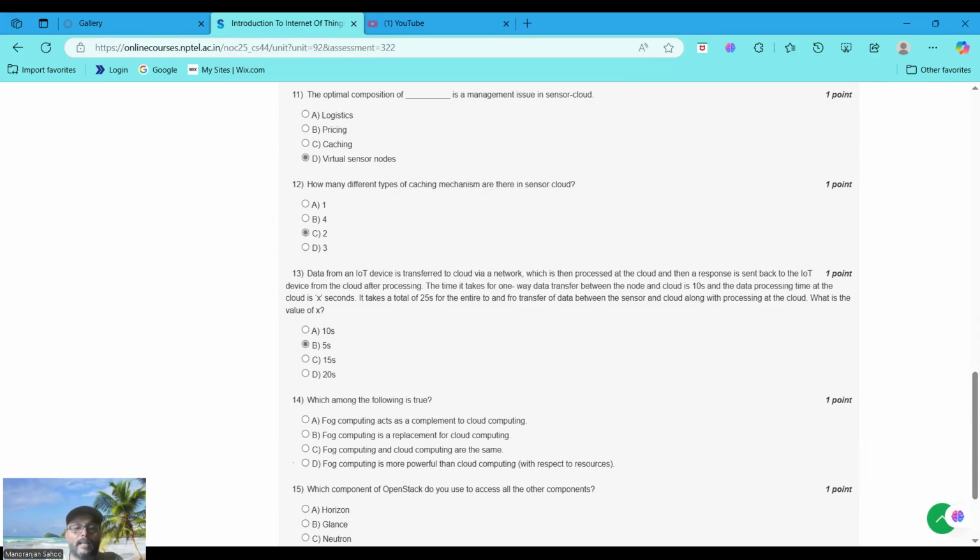Okay, let's see how it is determined as 5 seconds. The total time is 25 seconds. One-way transport is 10 seconds, so a round trip is 10 plus 10, equal to 20 seconds. So 20 plus X equals 25. That means we only have to subtract 25 minus 20, which is equal to 5 seconds. So the option is 5 seconds.